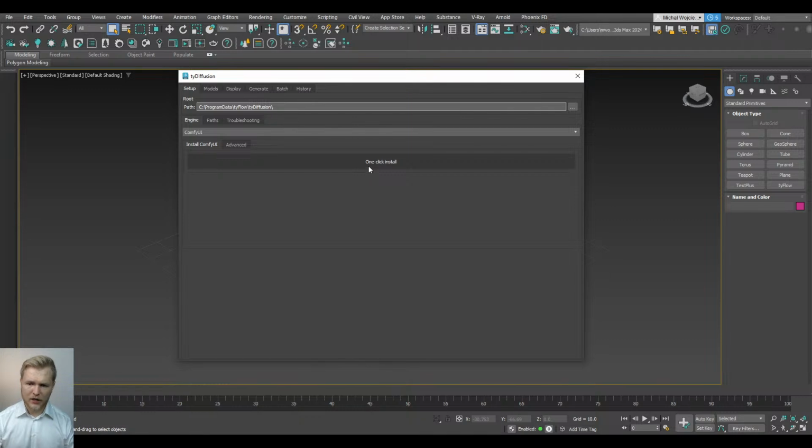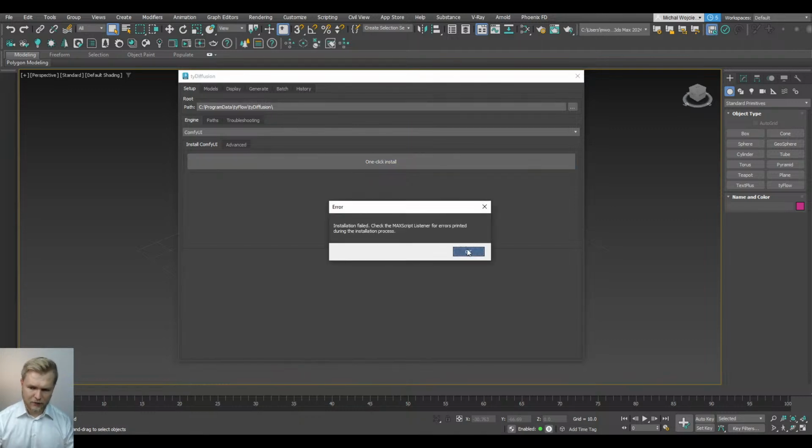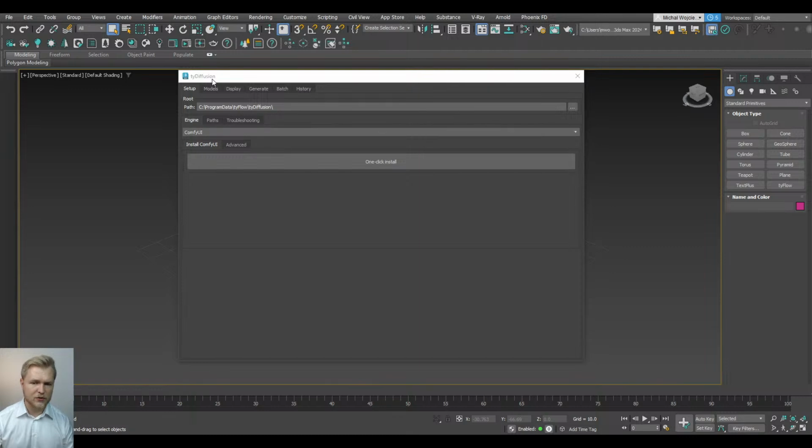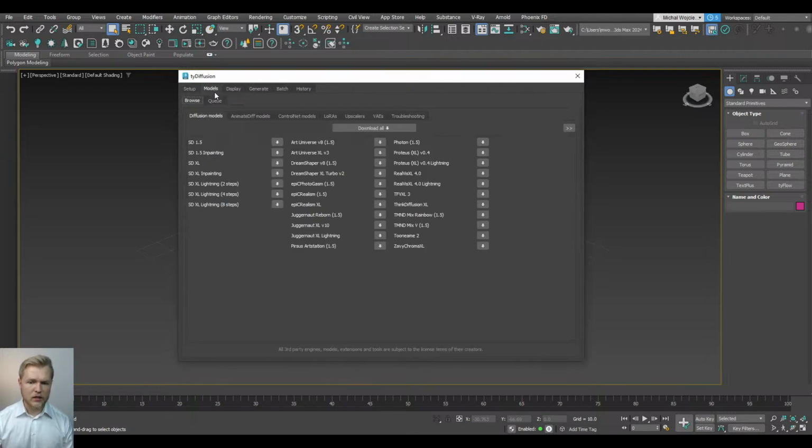So we've got Comfy UI, one-click install. Installation failed because I already have it installed, so pretty much super easy. Models, right? Those are, let's call them, the pre-trained brains, or let's say personalities of the AI. I know it doesn't have personality, at least yet, that you can use for your images. And there are plenty of amazing models to pick and choose from.